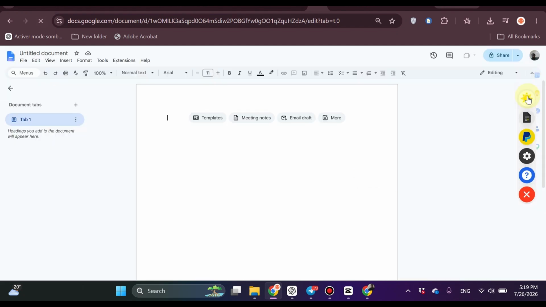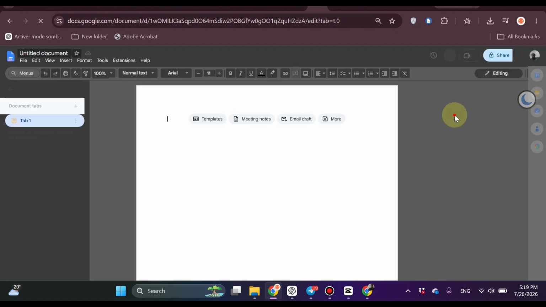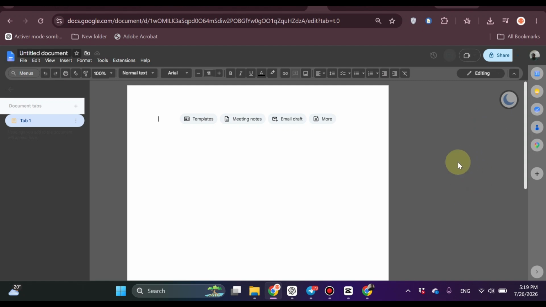Click the icon to open the extension. From here, you can enable dark mode and customize the appearance to match your preferences. Your Google Docs document will now display in a dark theme, making it more comfortable to work, especially in low-light environments. And that's it. You've successfully learned how to activate dark mode in Google Docs.